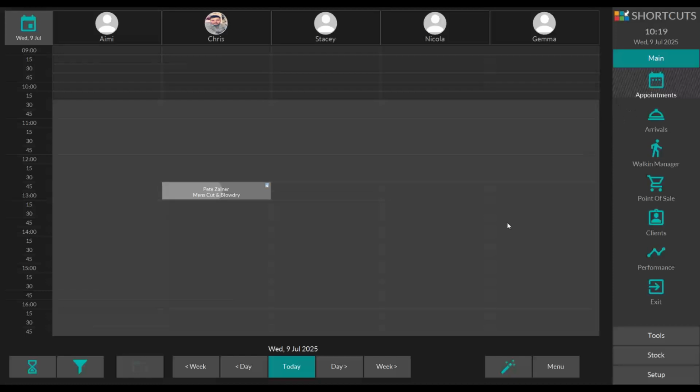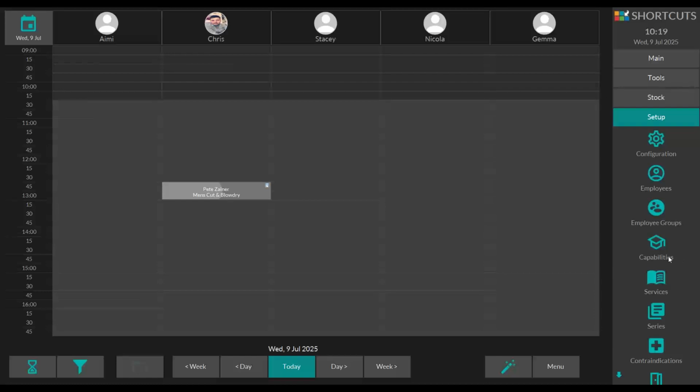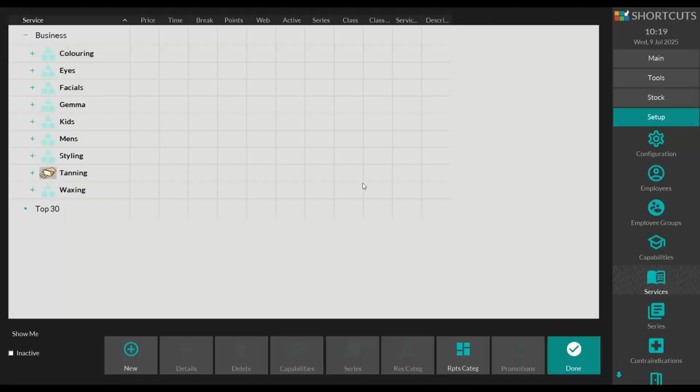So how do we do this? On the right hand side, we're going to click onto Setup, and we're going to click onto Services just here. Now you'll notice to the left hand side, we've got some existing service categories, and I've got one pre-created here called Gemma. I'm just going to call this Gemma's Services.